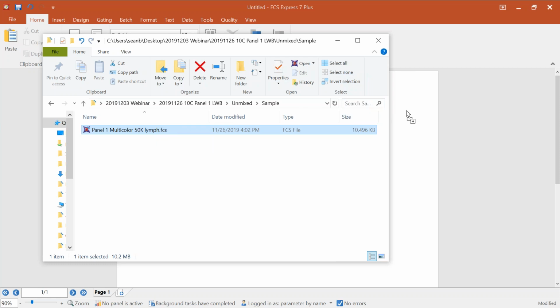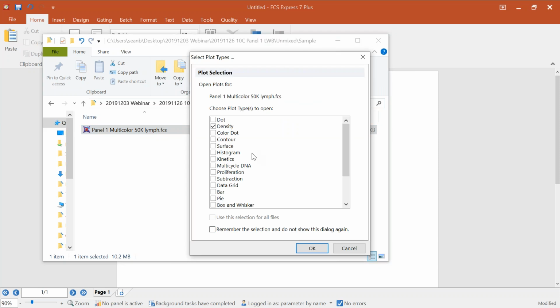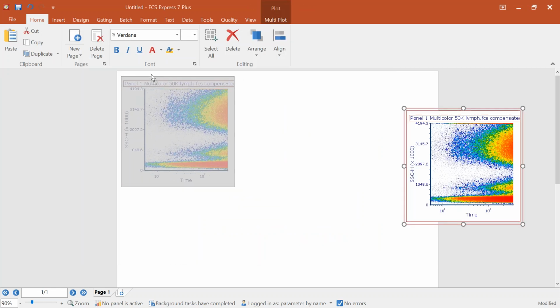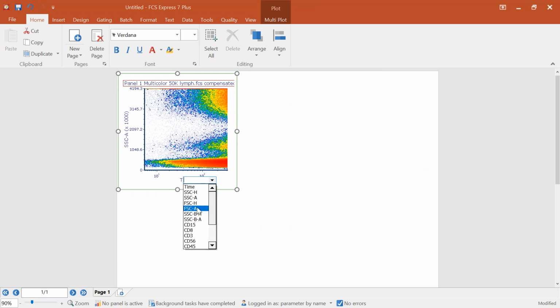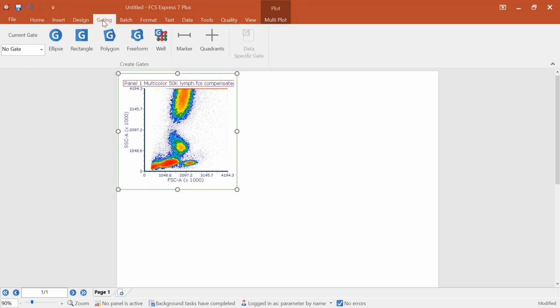Very simply, one way of getting data into FCS Express is dragging and dropping that into a layout in FCS Express. FCS Express is going to prompt you for what type of plot you'd like to insert for this data file. In this case, we will choose a density plot. And what you're going to see is a density plot has been inserted. We can move it, we can arrange it, just like we would do with objects in PowerPoint. And very simply, at a high level, if we need to create a gate, we can go into the gating tab and create some sort of gate on this data.